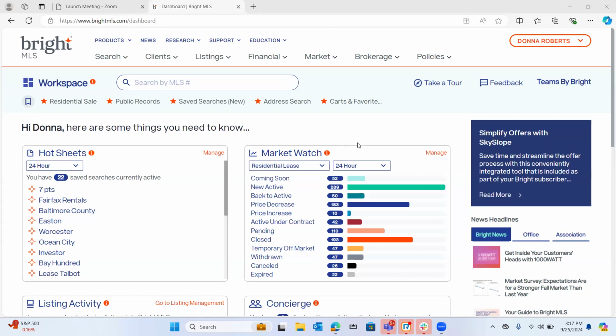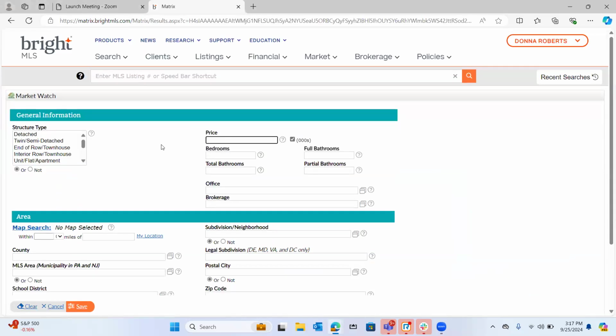The first thing we're going to do is, in the upper right-hand corner of our Market Watch widget, click on Manage. From there, you can enter as much criteria as you like. I like to keep it pretty broad so that I can see everything that's happening in my market. So I'm going to come up to Structure Type and click on Detached. I am going to scroll down to the bottom and hit the Shift button and click Other. That way I have all structure types.